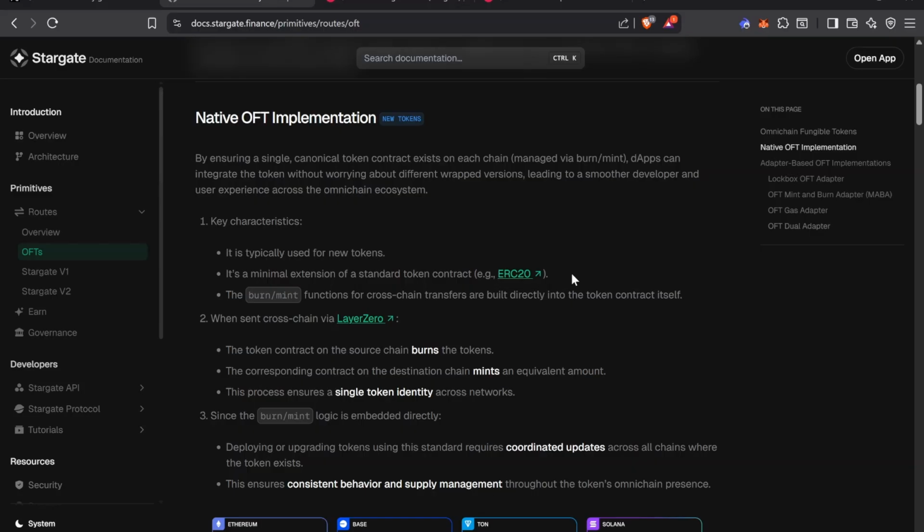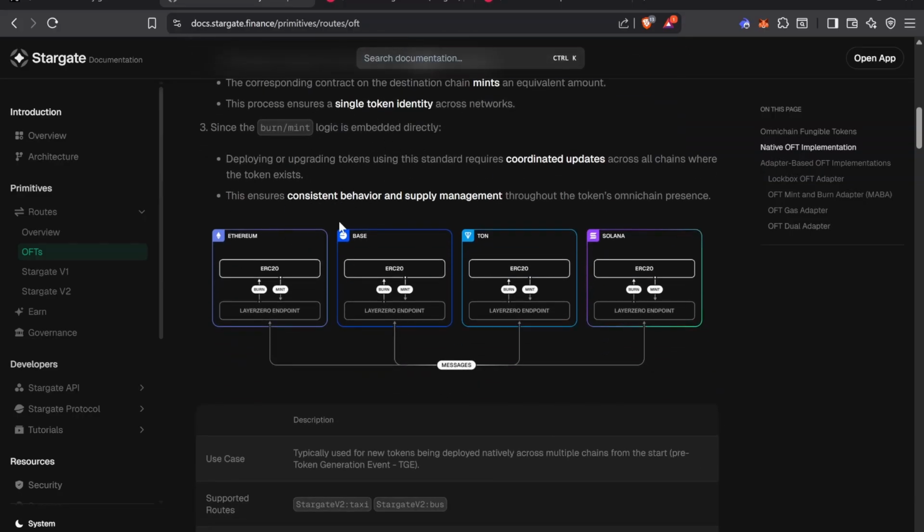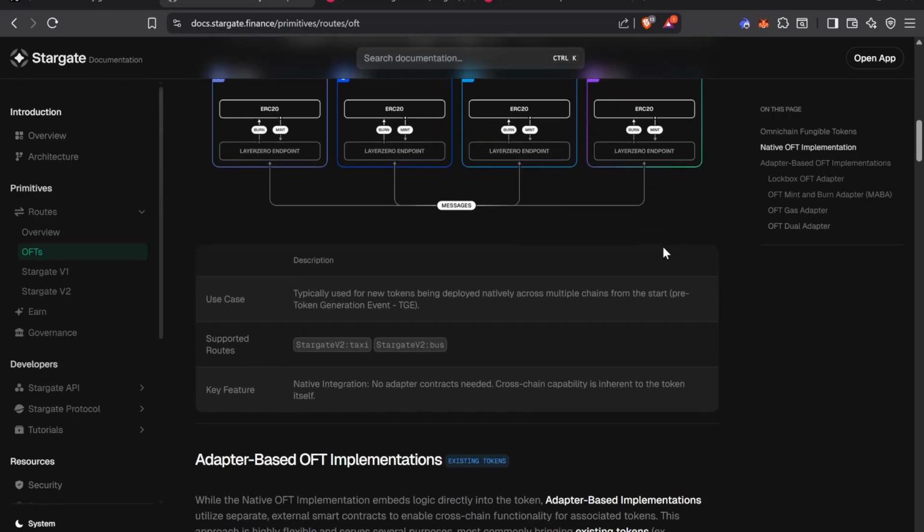The burn and mint functions for cross transfers are built directly into the token contract itself. So you're not sending your token to a bridge, which is another smart contract, and sending from there. That functionality is enabled directly on the token. So you can basically go from Flare, mint FXRP, and then send to any other network. That's insane. Like, that is insane. The token contract on the source chain, as I was saying earlier, burns the token, and then the corresponding contract on the destination chain mints an equivalent amount. This process ensures a single token identity across networks. This is embedded directly in the code. So you have Ethereum, Base, Tron, Solana. It's pretty cool.